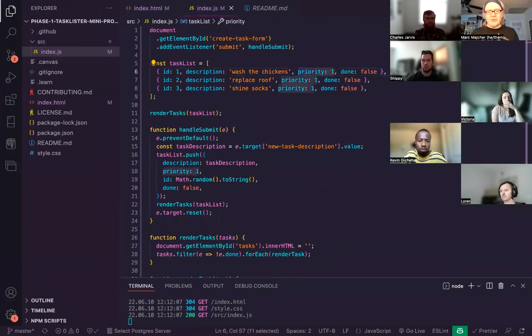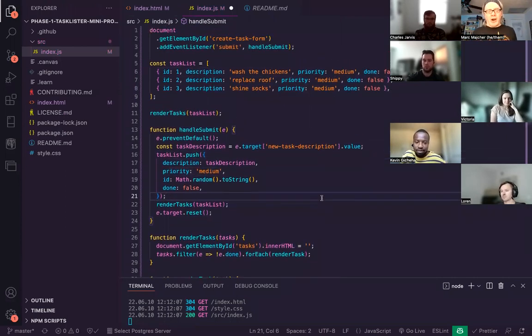If you select text and do Command D, boom, boom, boom, that will multi-select, and you can say medium. So you can edit a bunch of things at once. Super mind-blowy when you get used to it. So now all of our tasks are medium priority.